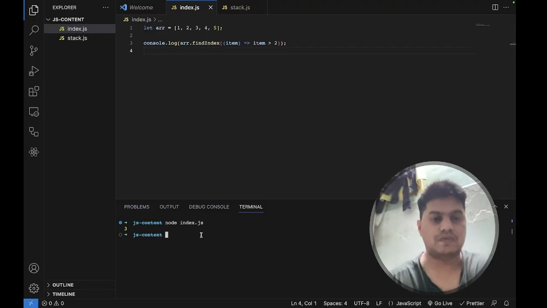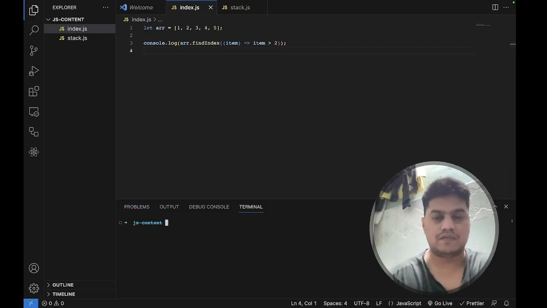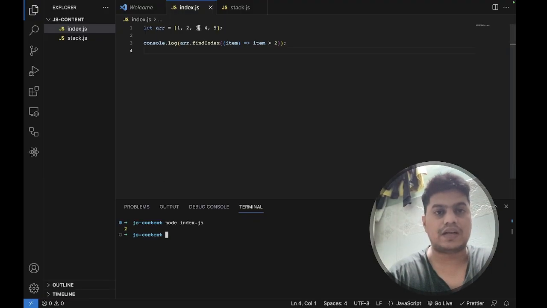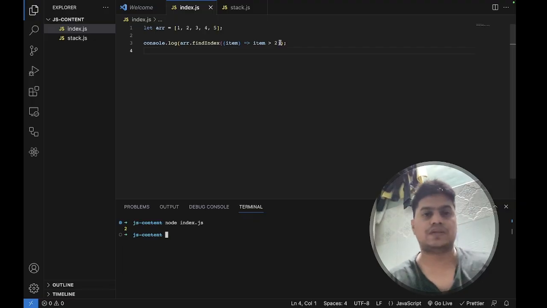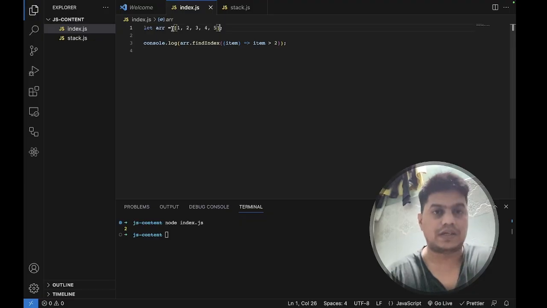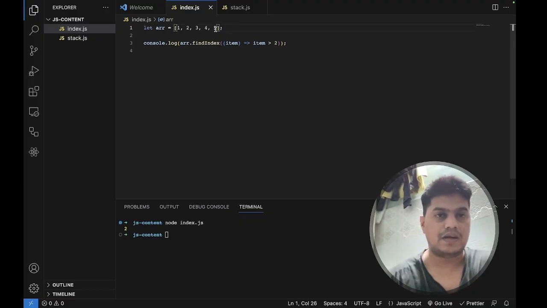We clear the terminal and run the file again. Here we get the index 2 because 3 is greater than 2, and the indexes are 0, 1 and 2. So this is how you can pass in a callback function, but it is not limited to this. Say for example you have an array of objects instead of a numeric array or string array. Then also you have to use array.findIndex.